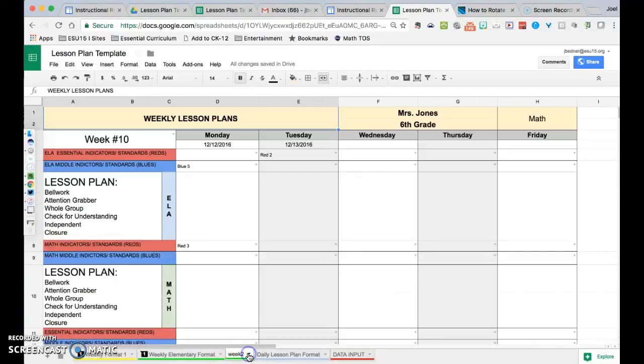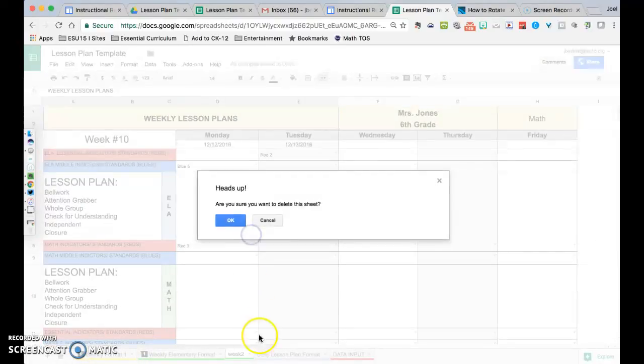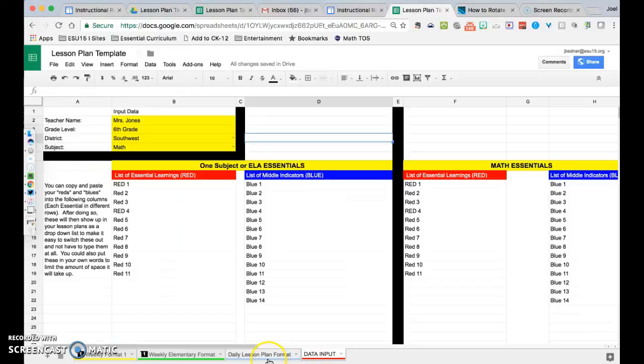If I want to delete this one, again, I just click on it and delete week 2. The nice thing, if I duplicate those, it's all going to remember my data from my input. It's going to pull in data from that. I don't have to recreate the wheel. As long as I don't change anything like this, it will automatically copy if I duplicate these worksheets.